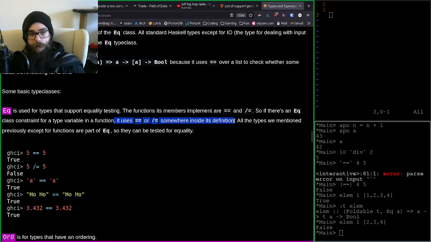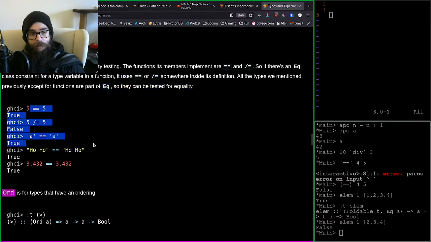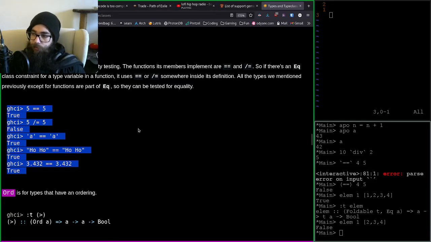Yeah, but it checks for equality. All the types we mentioned previously, except for functions, are part of Eq, so they can be tested for equality. Yeah, we've done this before. We've checked all these things for equality.